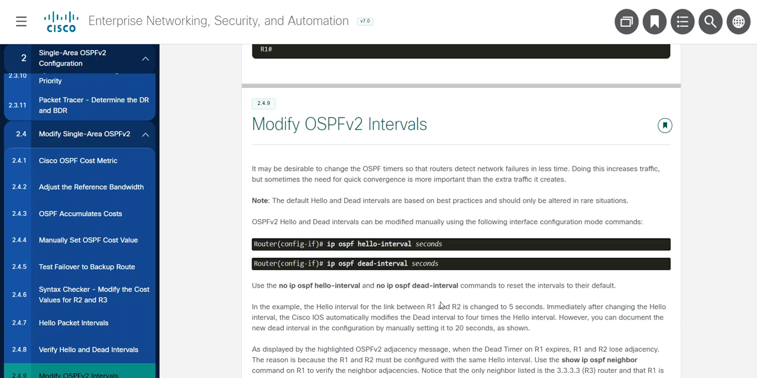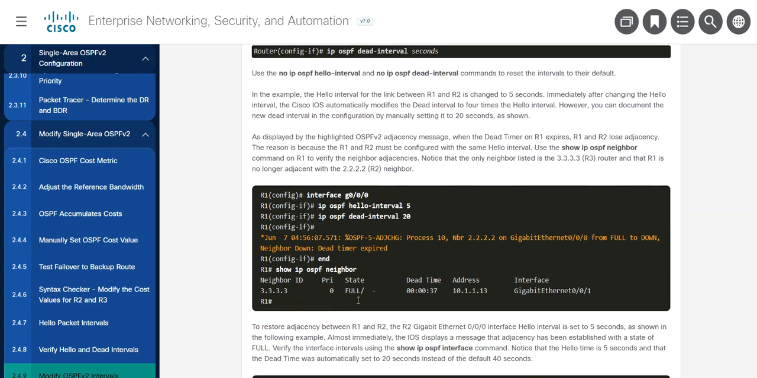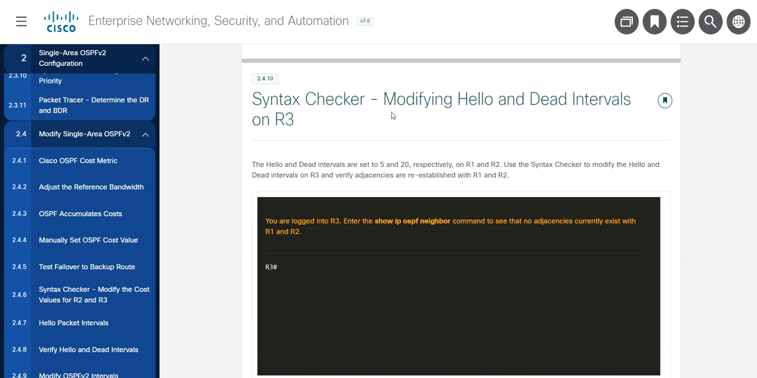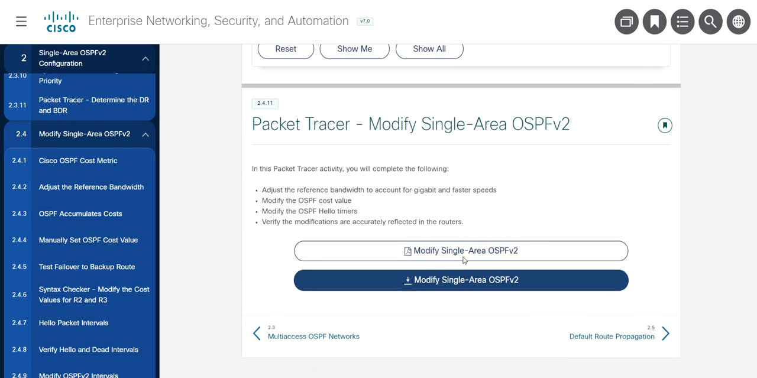Again, if these don't match on the interfaces that are trying to communicate with each other, they won't form an adjacency to each other. So they won't be neighbors, they just won't share OSPF routing information. So all that information has to be the same. So here, IP OSPF hello interval was changed to 5, the dead interval was changed to 20. Okay, so that's where they actually did that. And you can use your syntax checker to check that.